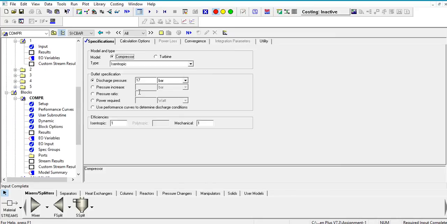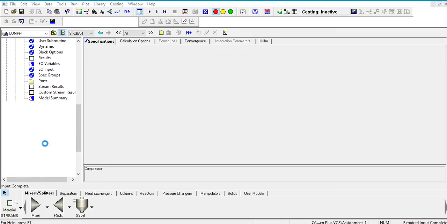So since we don't know the pressure corresponding to the temperature T equals 50 degrees Celsius, what we do is we give a random pressure of 17 bar and we give the isentropic efficiencies as 1 as well as the mechanical efficiencies to be 1. Now we go to the condenser.